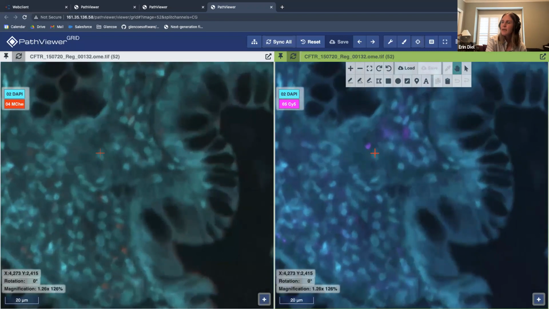Okay. Any questions on those sort of channel generated Pathviewer Grid views?